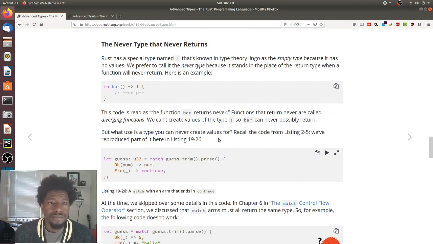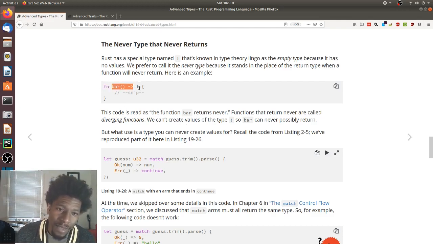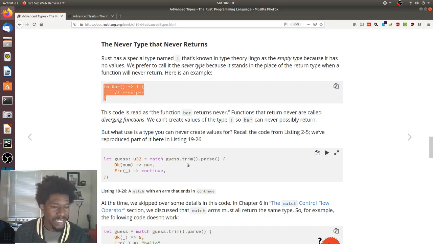Moving on. The never type that never returns. Ooh. Rust has a special type named ! that's known in type theory lingo as the empty type because it has no values. We prefer to call it the never type because it stands in place of the return type when a function will never return. Here's an example. Function bar returns ! means that this function will never return. It will never reach the end.